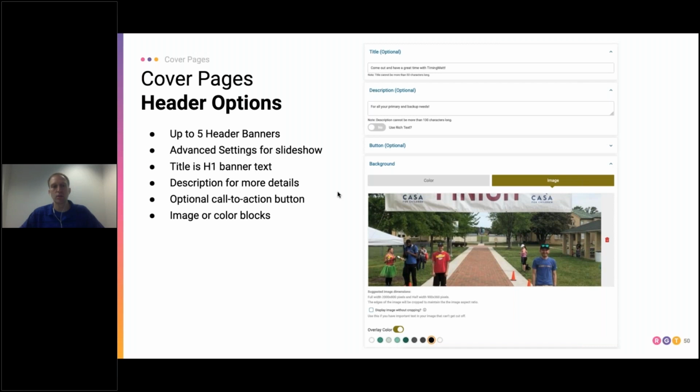So drilling into the banner, again, you can have up to five different banners. The title, all this information is optional. So if you just wanted an image, you can just have the image. If you wanted to put a title and a description or even a button on top of it, you can mix and match and play around with what those look like.